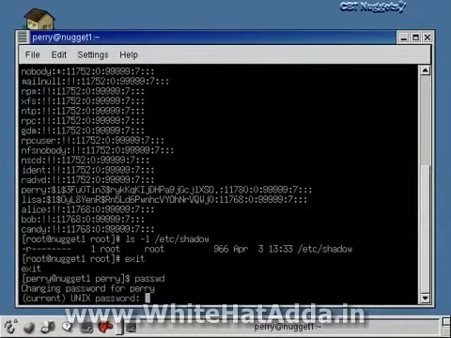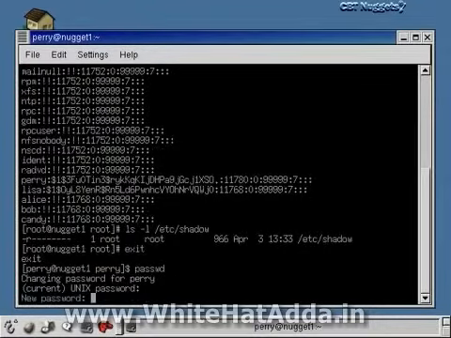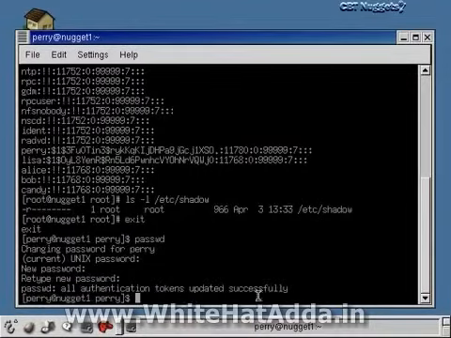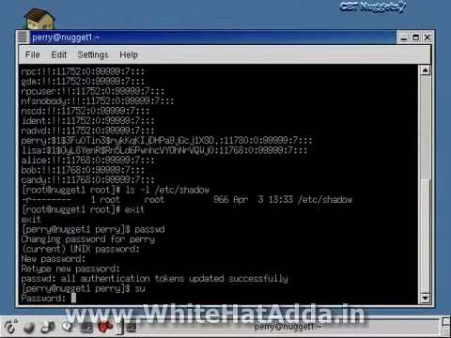So it says, what's your current Unix password? I type that in, and now it says, what's your new password? Okay, so I'll type my new password in, and retype my new password. And now it says, okay, everything's been updated successfully. Now I want to switch back and be the root user again.